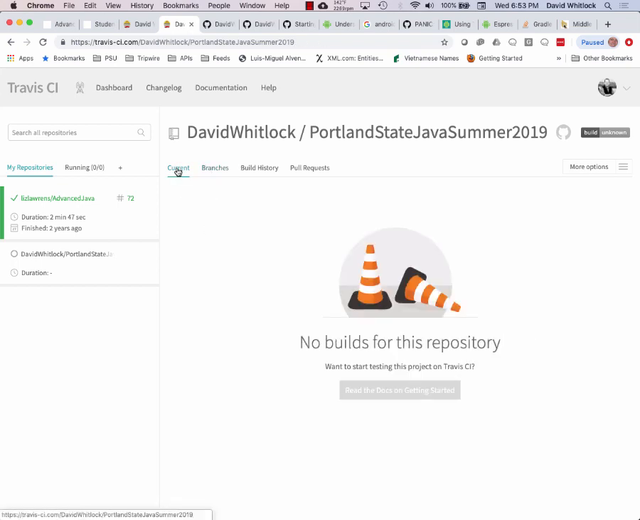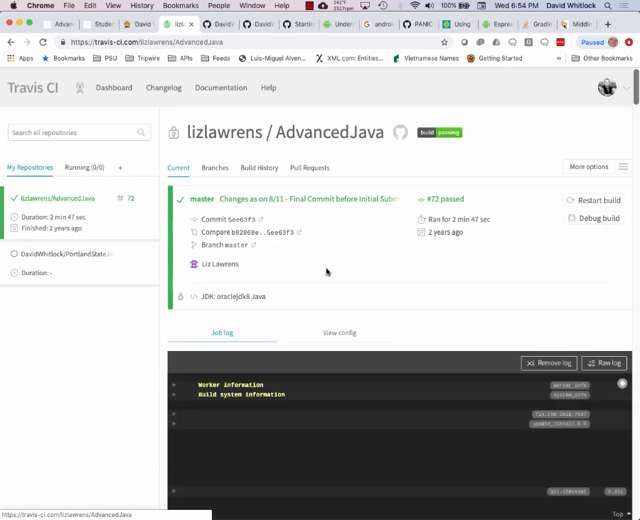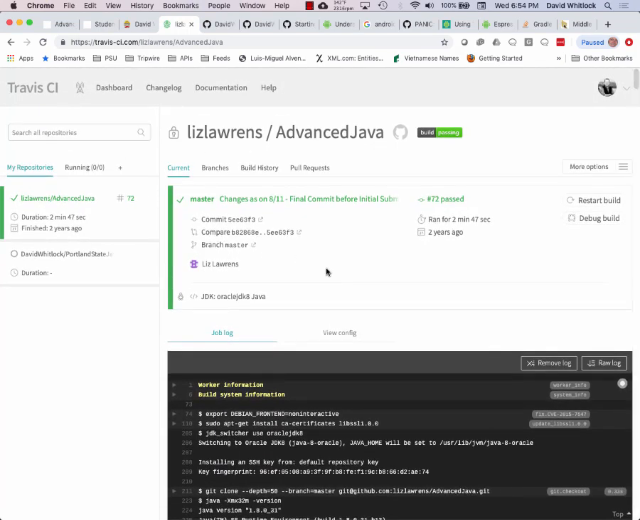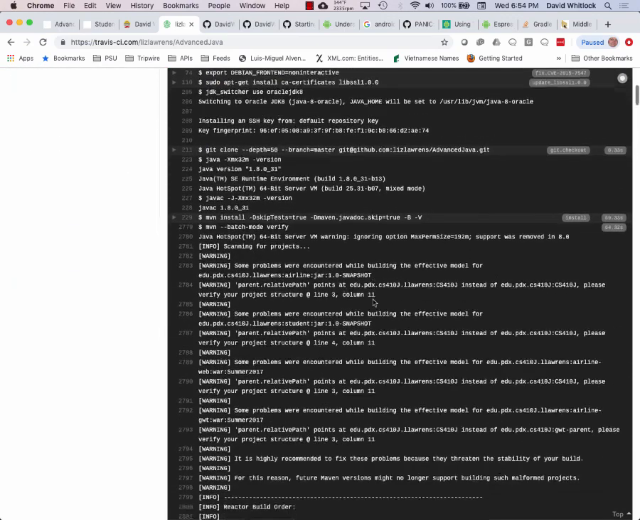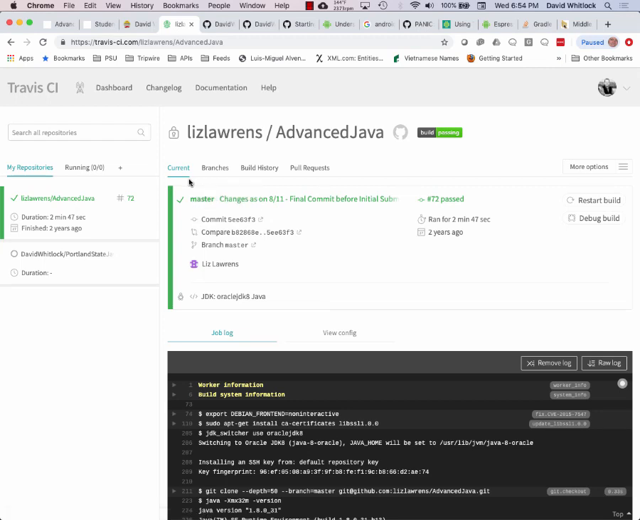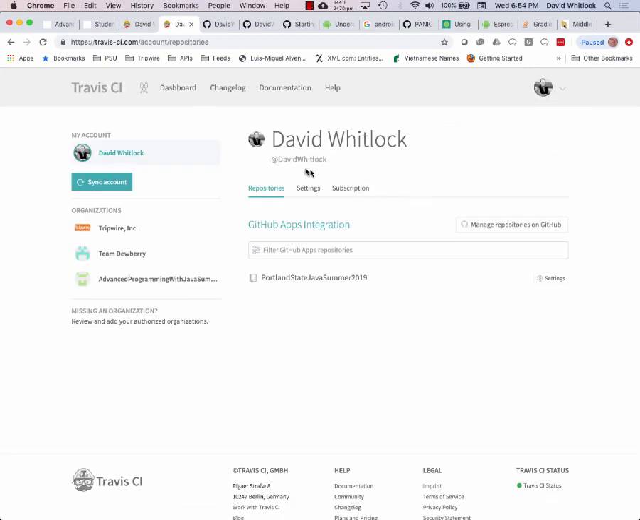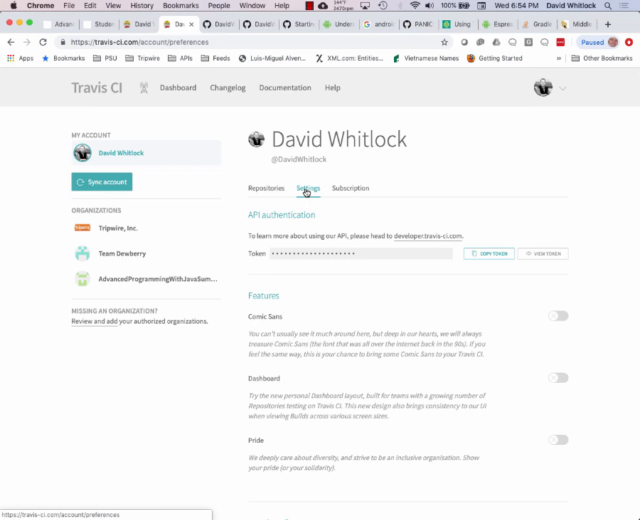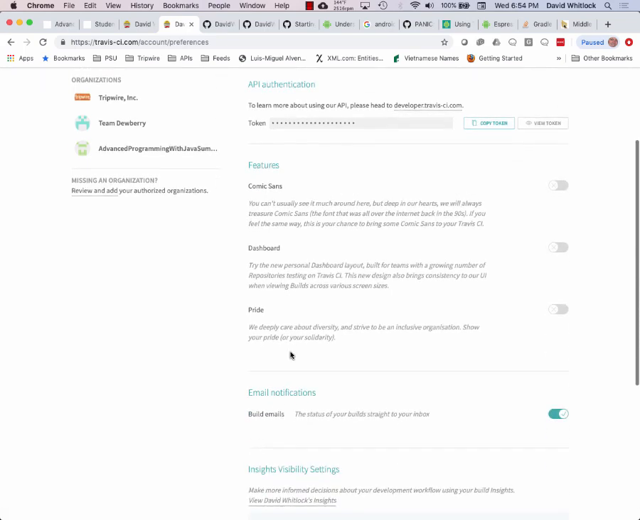I don't know what happened to my Travis. That's really weird. All of my old builds seem to have gone away. So Liz has hers running like 2 years ago. That's so weird. What the heck is this? Okay, someone must have made a fork or something. Wait, is that a private repository? What is going on here? This is me.